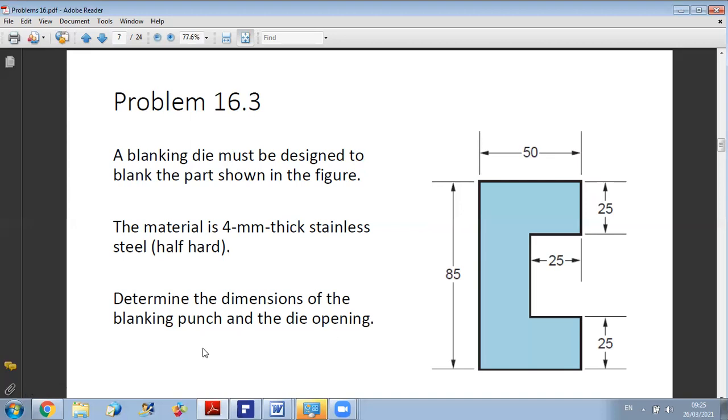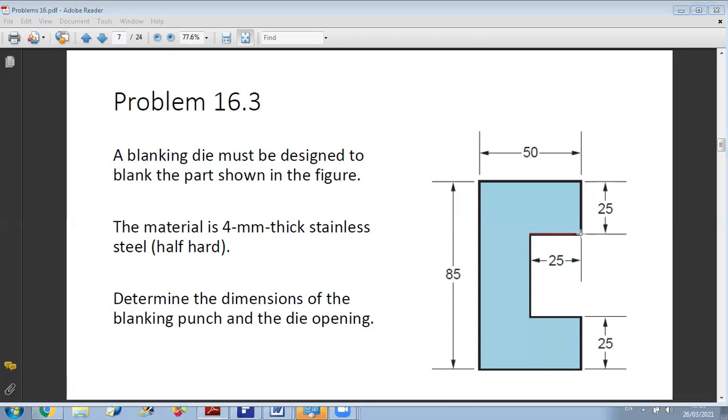First, because it's a blanking operation, we know that the die should have the same dimensions as the blanked part. So the die should have this cross section, sharing the same dimensions, 25, 25, 50. So it is the same pattern. And here the height should be the difference between 85 and 50, so this height is 35.